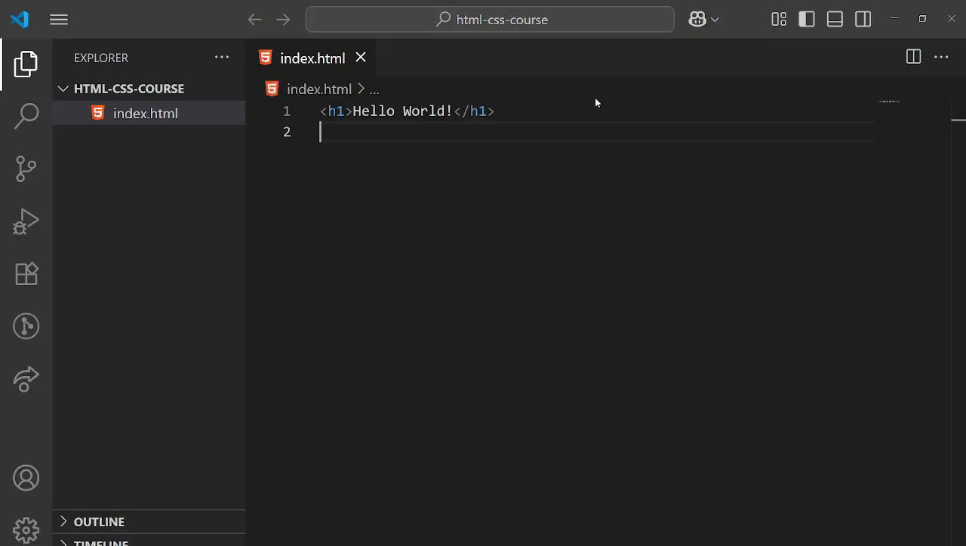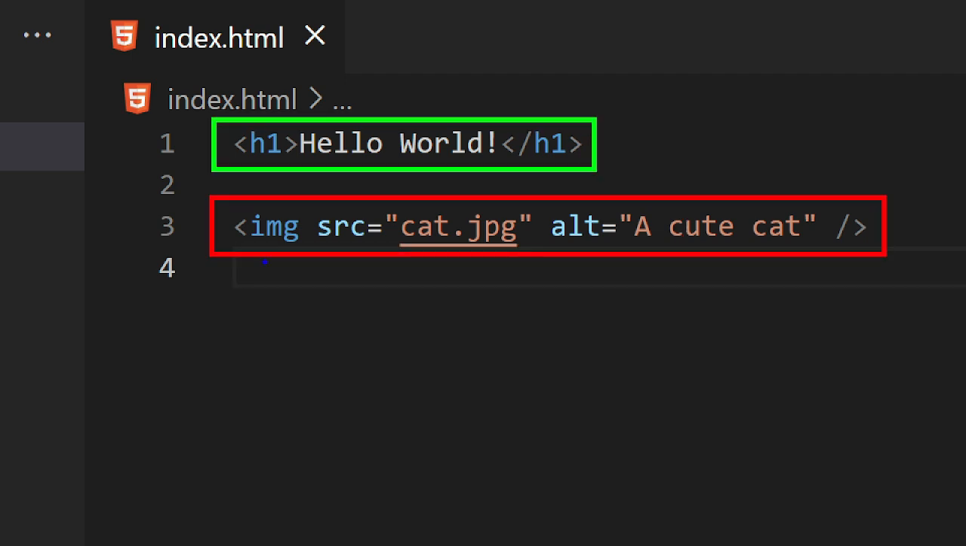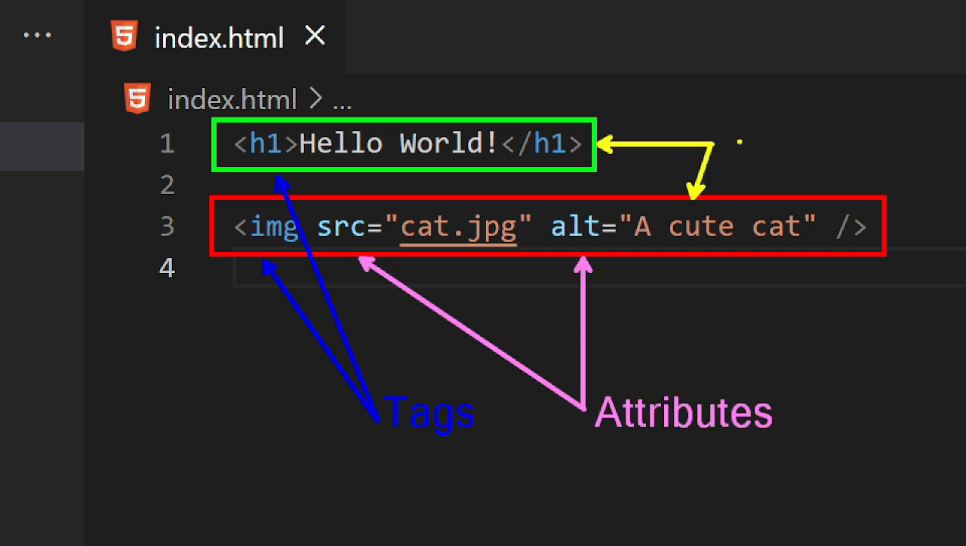An attribute is extra info added inside the opening tag. Here is the example. Here img is the tag, src stands for source, and alt stands for alternate. So src and alt are attributes. The src tells the browser where the image is, and alt tells what to show if the image doesn't load. The whole line is called an element.